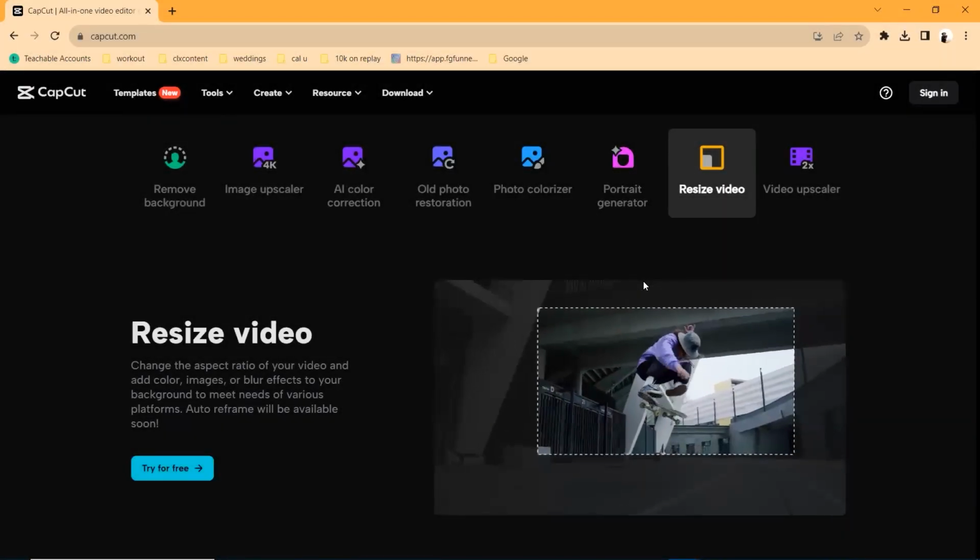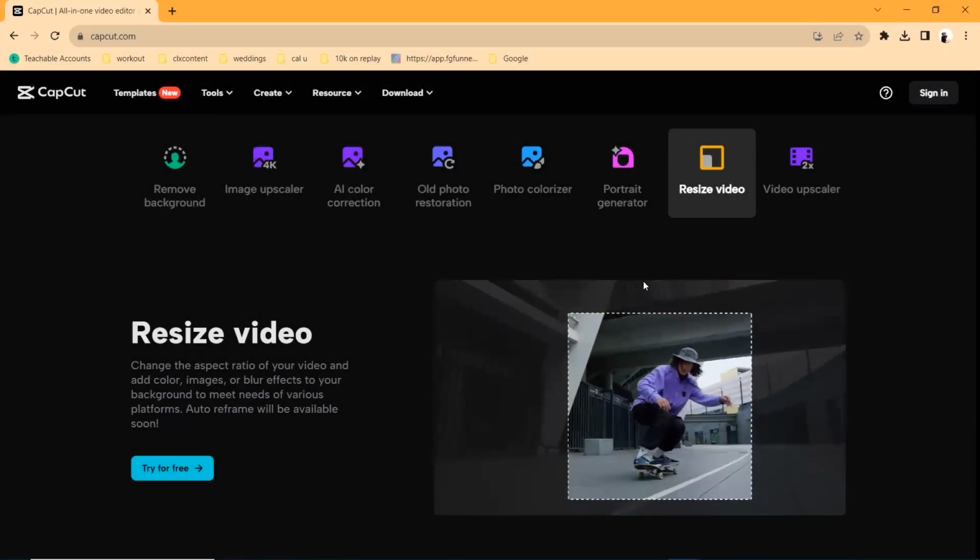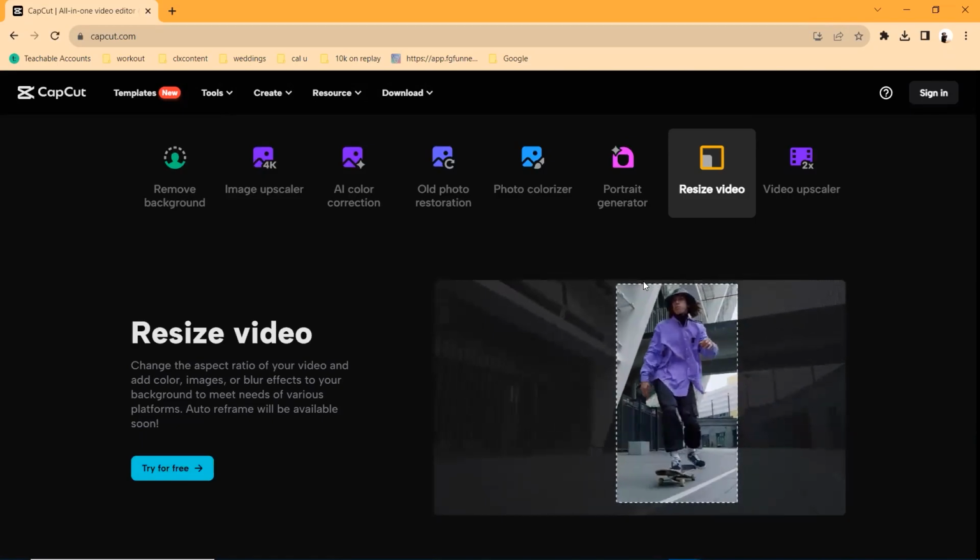Number 3 is resize videos. So this is for my people who have long form videos, like possibly webinars, live streams, YouTube videos, and podcasts or video podcasts that they want to repurpose. This feature automatically takes whatever size the video is and changes it to the other size that you want it to be.